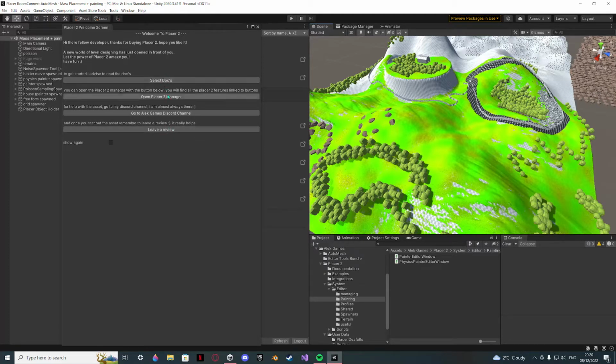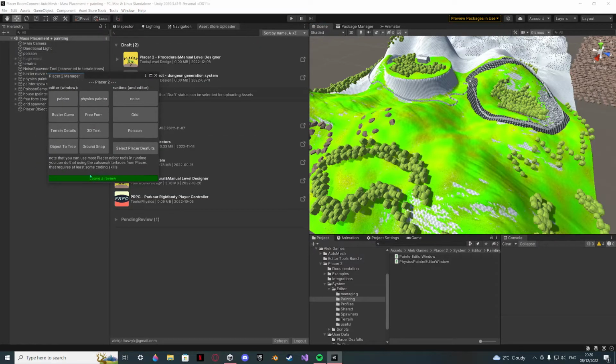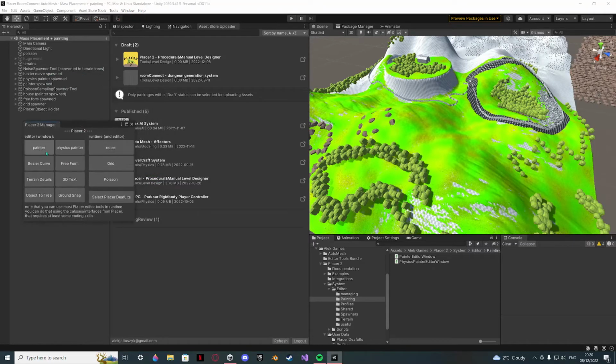But anyway, let's open Placer 2 Manager. I can close this window, and here you have some buttons, and each button corresponds to the window that it will open or add. So this editor window, these will open a window, and these will add to the scene.